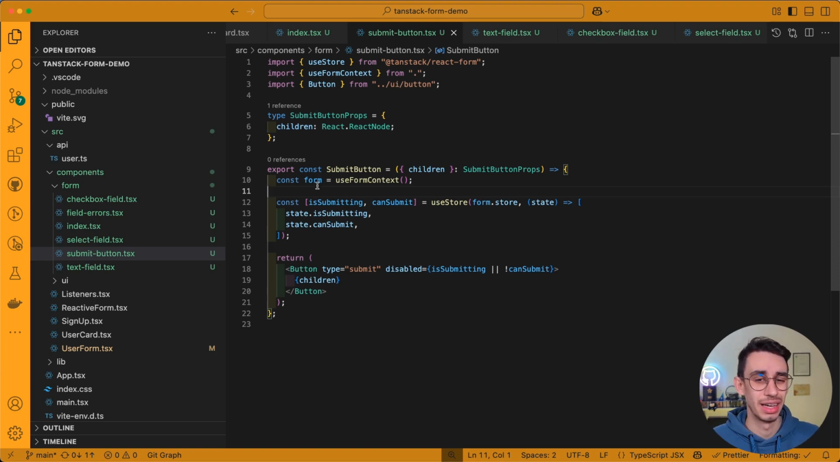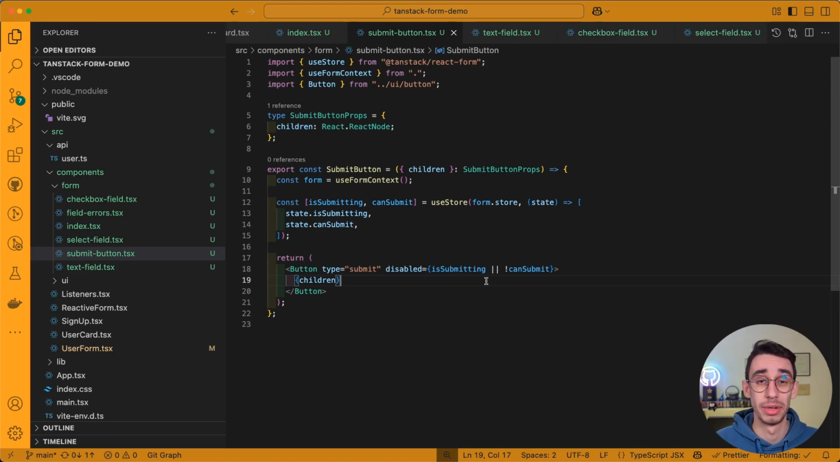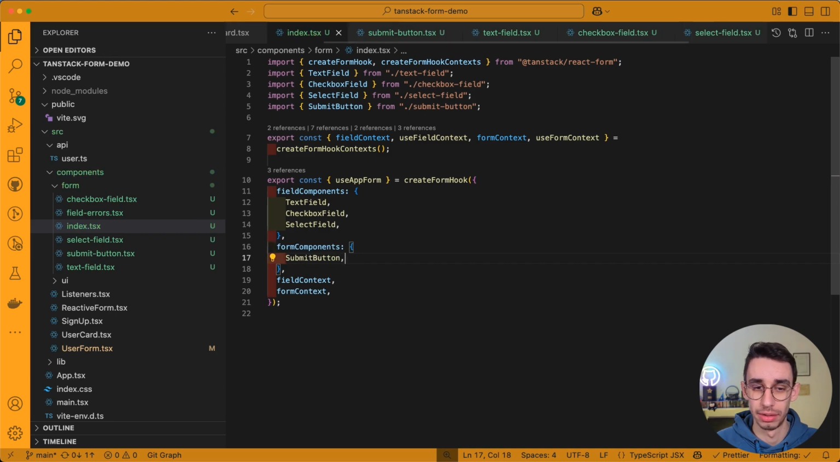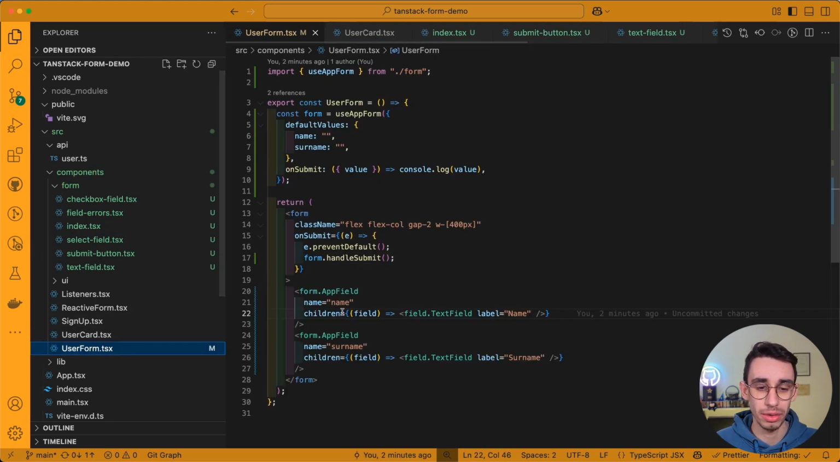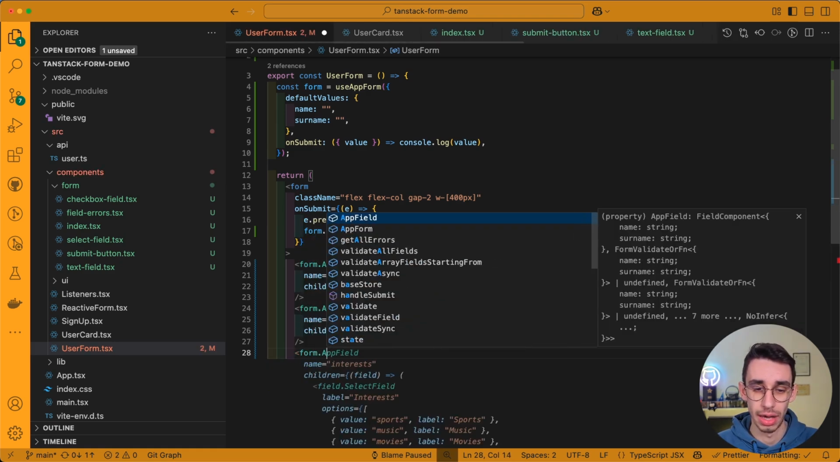And in this case, I don't want this component to render every single time something changes on my form. So I can use useStore to achieve reactivity. It is exported from React Form, but it is using TanStack Store under the hood. And I want this component to re-render only when the isSubmitting flag or the canSubmit flag are updated. With that, I've got a submit button that is disabled automatically when the form cannot be submitted. Let's attach the submit button again here into the form components. I can add, submit button. And if I go back to user form, from here, instead of form.appField, I can use form.appForm.